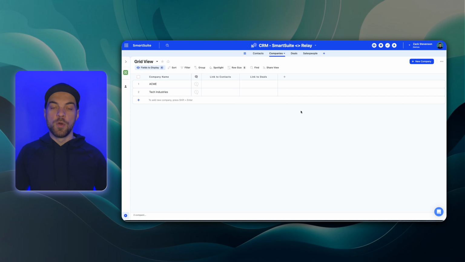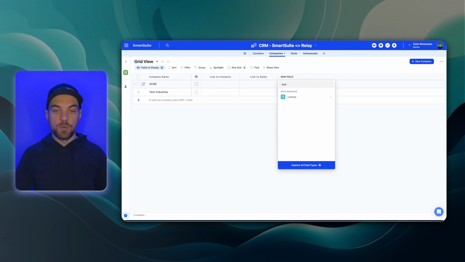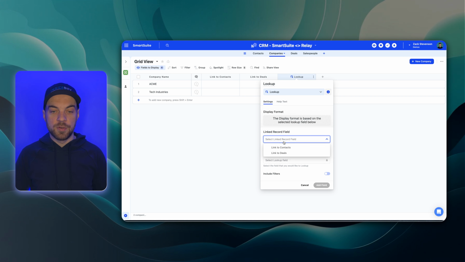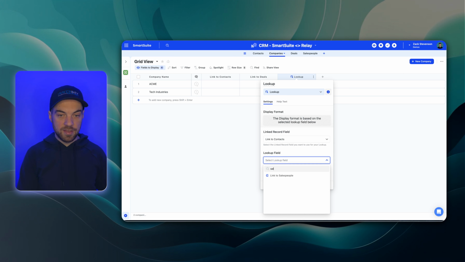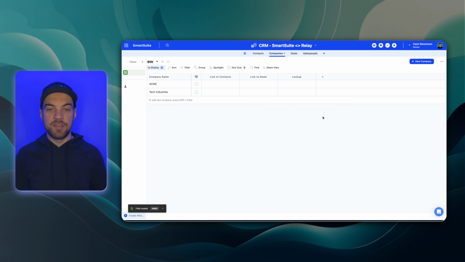If we want to, we can roll up or look up the salespeople that are linked to the same contacts here. I'll quickly add that in. We'll do a lookup field. We're going to look at the link to contacts record field, which is this one here. And the lookup field that we are going to do is simply the salesperson. And we can add this field.